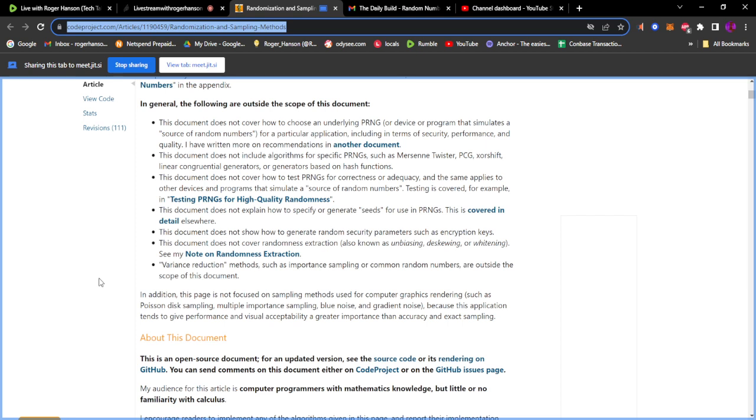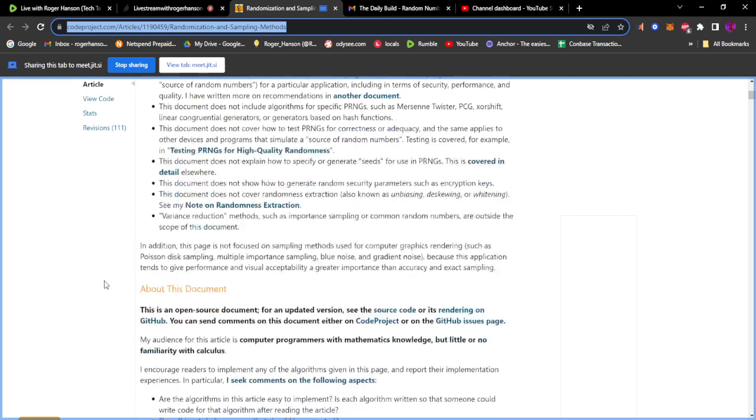This is covered in detail elsewhere. This document does not show how to generate random security parameters such as encryption keys. This document does not cover randomness extraction, also known as unbiasing, deskewing, or whitening. See my notes on randomness extraction.